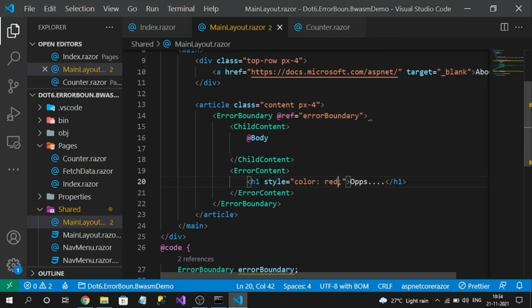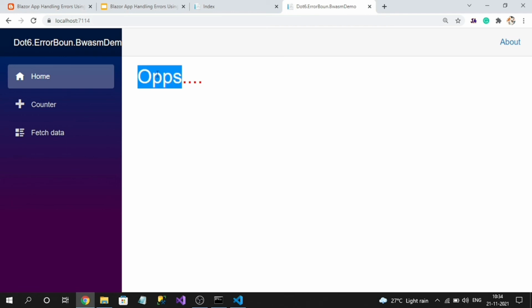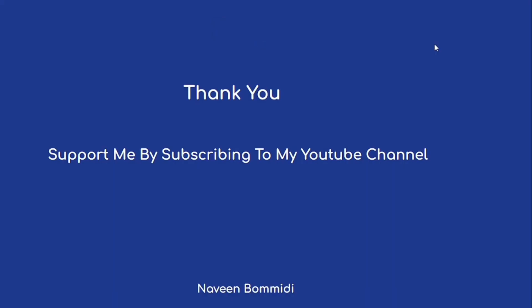Okay, let's test it. Now reproduce the error again. Oopsie, my custom message is displaying. Okay, that's how we have to customize the error response for the error boundary Blazor component. Okay, so that's all about the .NET 6 feature in Blazor WebAssembly about error boundary.